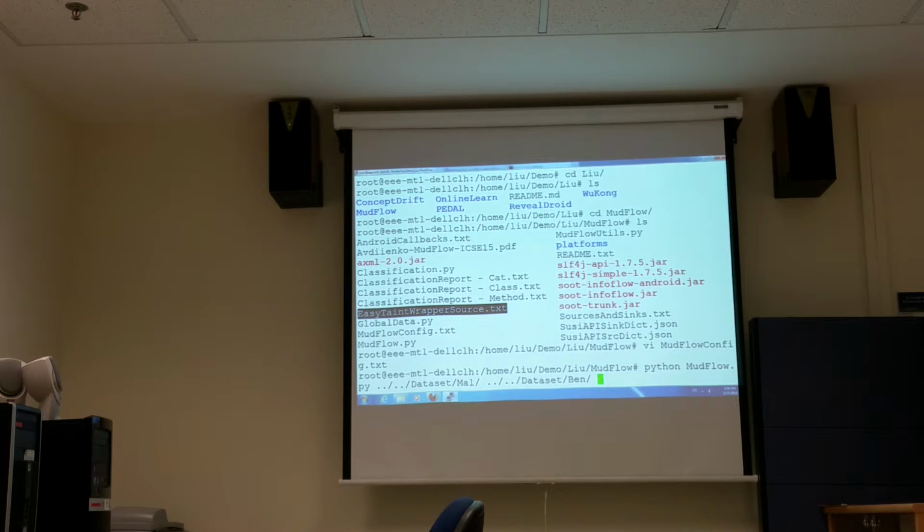Global data you will use it, and config you already showed us. MUDFLOW.py is what we are going to run now. MUDFLOW utils has some util functions that you will be calling from your code. Platforms is all the jar files. README we need for GitHub and all that. These are the source code jars for MUDFLOW and FlowDroid. And source and sync.txt is an important file that we need to edit later when we want to add more syncs and source APIs.